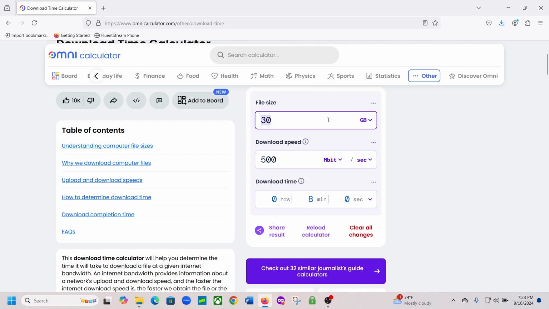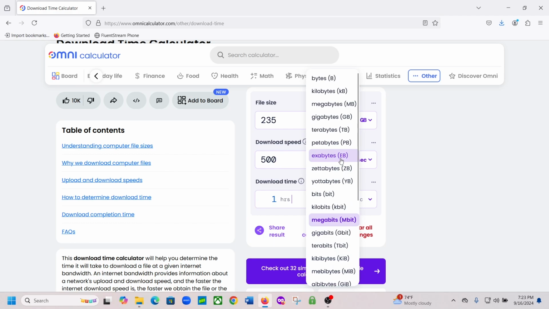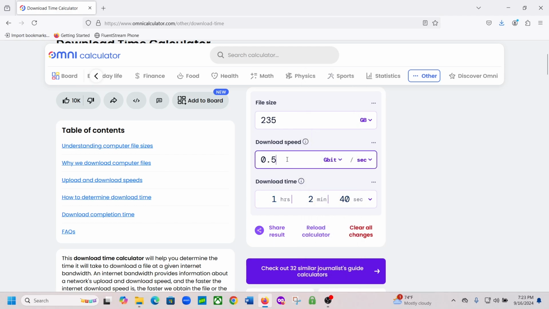I believe Call of Duty is 235 gigs, right? So 235 gigs at 500 megabytes per second will take about an hour, 2 minutes, and 40 seconds. Let's say you have a gig, right? Let's change this to 1. You have 1 gig of internet speed. For Call of Duty, a file size of 235 gigabytes will take you 31 minutes and 20 seconds.